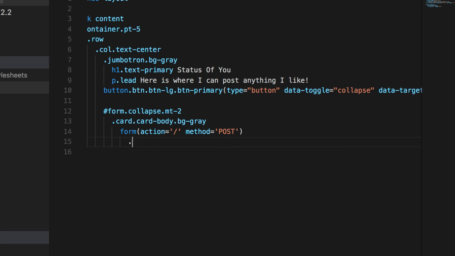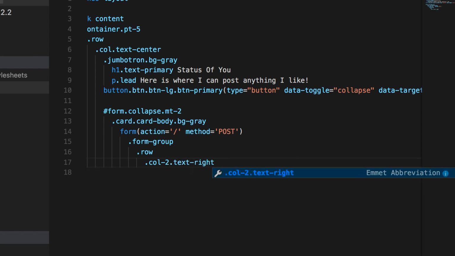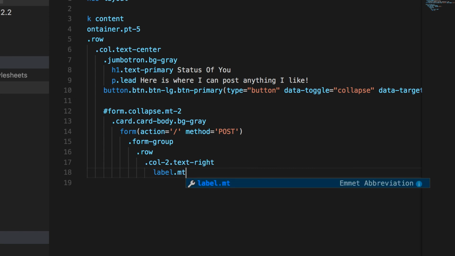And then I want to start creating my Bootstrap form, and I do that by creating a form group and a row inside of that to create a row of elements, and a column inside my row that's going to take up 2 columns in the row, and the text inside of that is going to be aligned to the right. That's because I'm going to have my label for my input in there. So label, and I'm going to give it a margin on the top of 2, and this label is going to be for an input with the name of title. It's just going to say title.